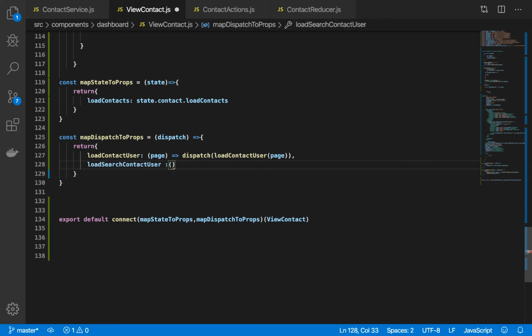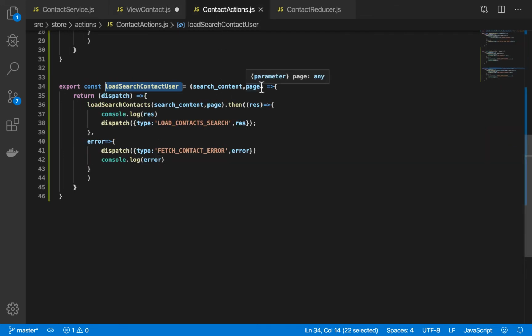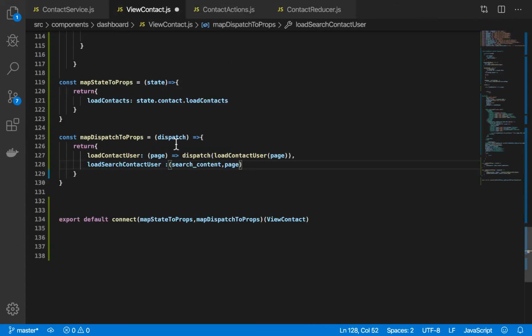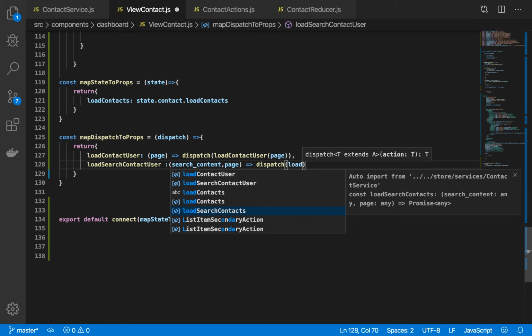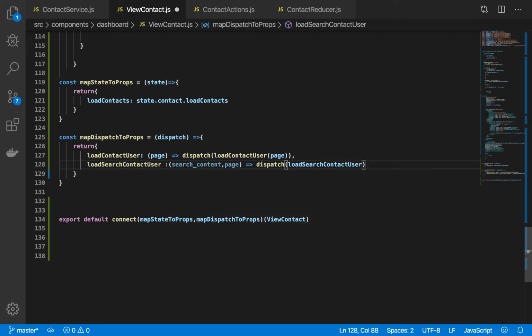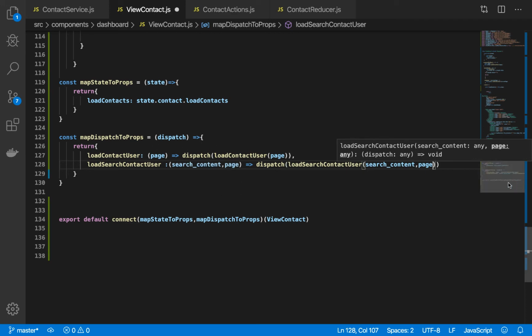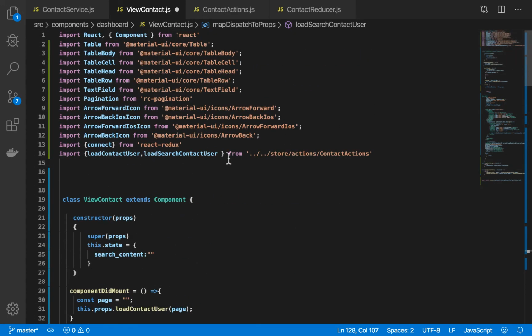So for this, it takes two parameters, and those two parameters are the search content which we are trying to look for and the page. And of course, you know what the page is. The page is basically the page that we are in, page 1, page 2 of our pagination. So search content and page, and we are going to dispatch load search contact user, and we are then going to pass the same parameters, the search content and page, and we have successfully imported that here.